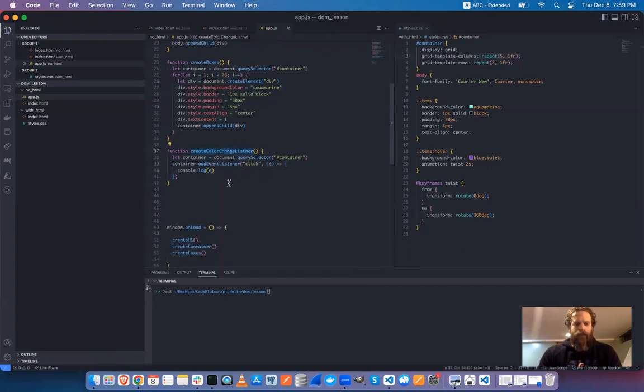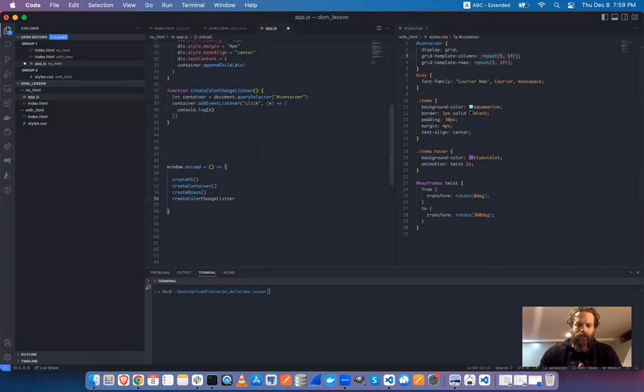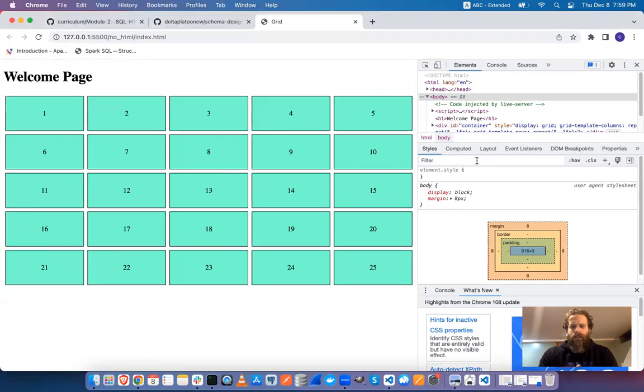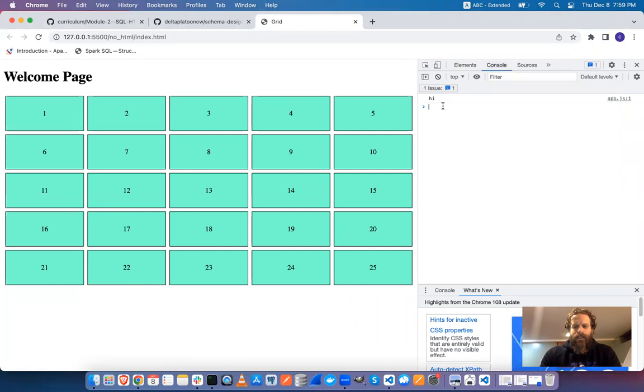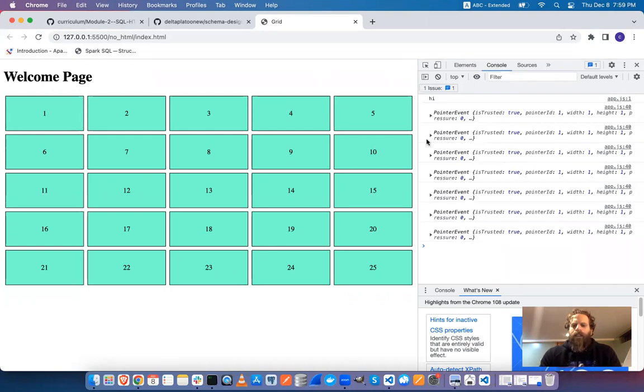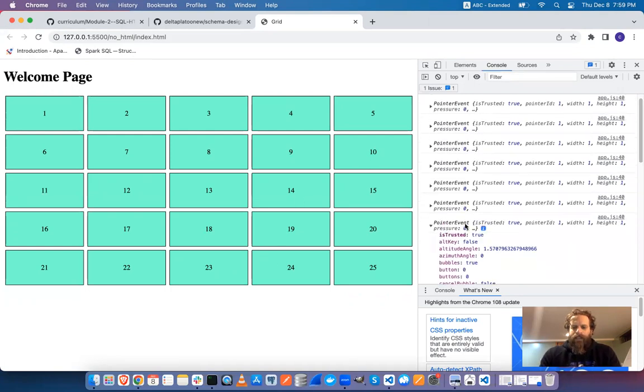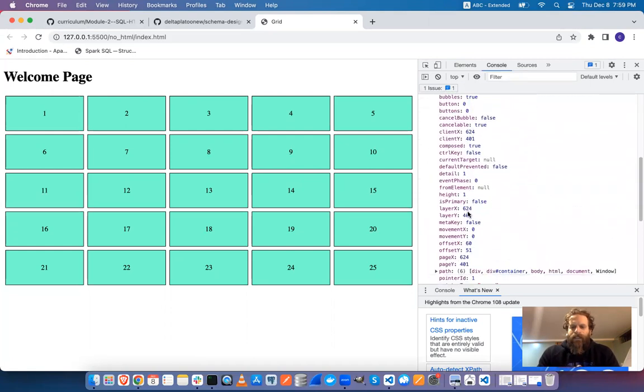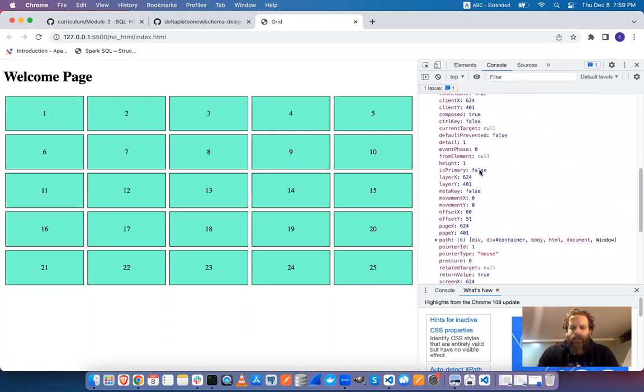Now I'm going to add this to our runner here, and we'll see if that works. All right, I'm going to go to the console so I can see the console log. If I click over here, nothing happens. If I click within this div, then stuff happens. So here is the event. There's a whole bunch of stuff on it. Almost none of this we're going to need, but here's like the X and Y coordinates.